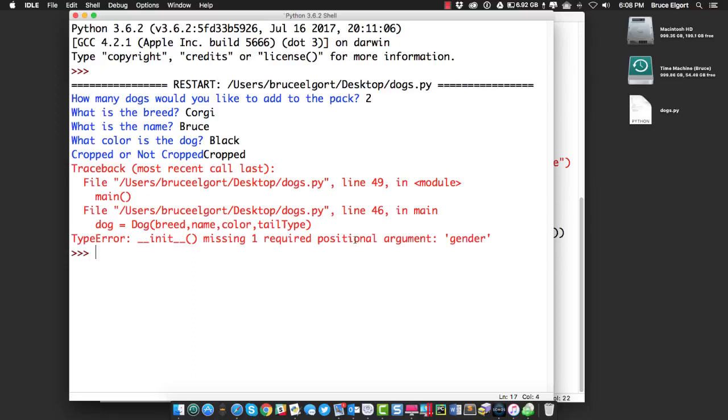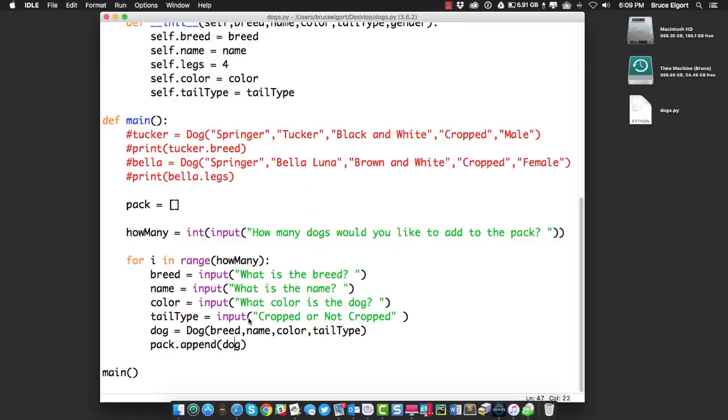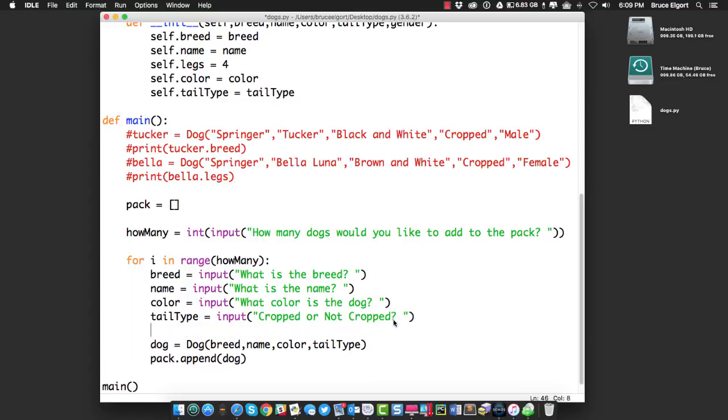Missing one. So we're missing gender, right? We didn't ask for gender. That's what this last line is telling us. And mistakes are good, right? Read errors from the bottom up. Don't read up here. Start from the bottom and read up. So let me go back here, and first of all, let me put a question mark there in a space, and then we need to have gender equals input male or female dog, right? Female.